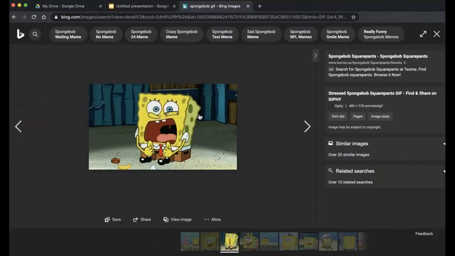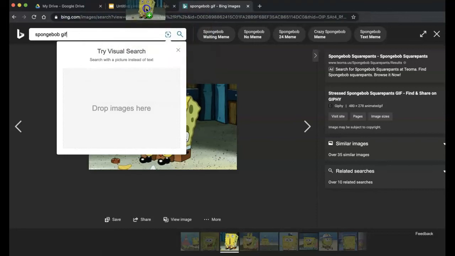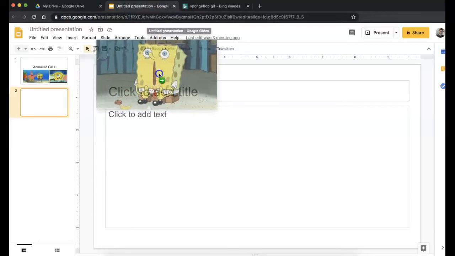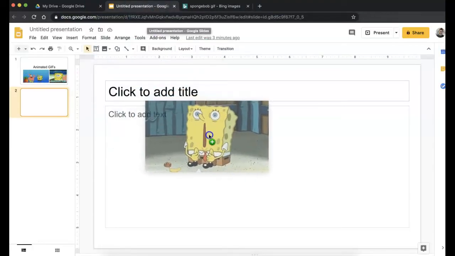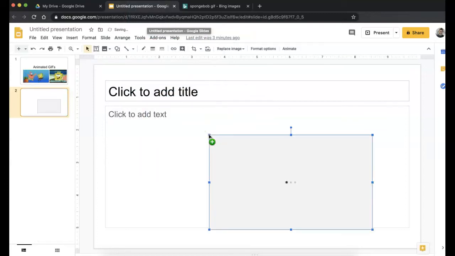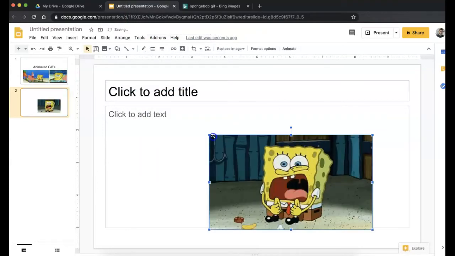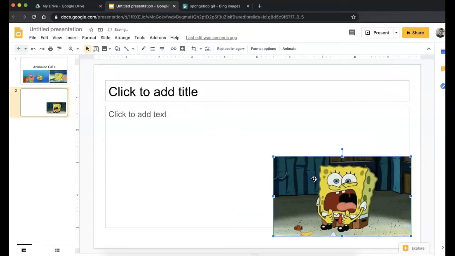I'll click on the GIF I want to use. And then I will click and drag that GIF to the Slides tab, and then click and drag the GIF over the slide and let it pop it in there so that I can use it in my Google Slide presentation.